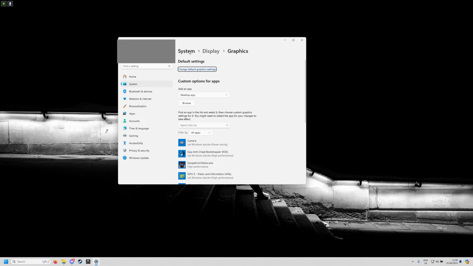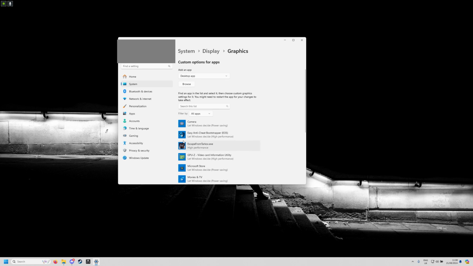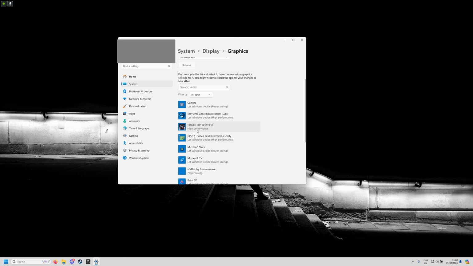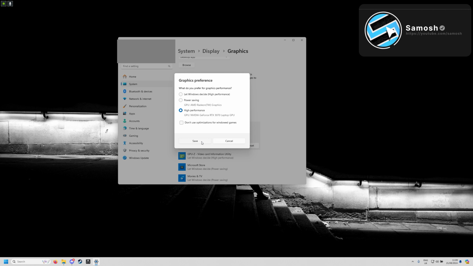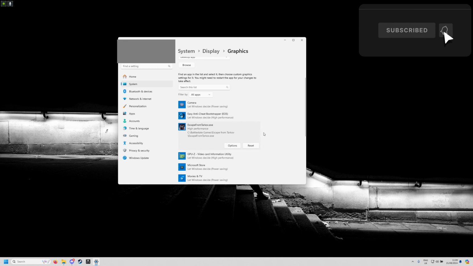Then, underneath it, you should see related settings and then graphics. But if you don't see that, you just need to go to System, Display, then Graphics, and you'll be brought to this page here. All you need to do is scroll down till you see escapefromtarkov.exe, click into it, go to Options, and then go to High Performance to pick the right GPU. And there you go. Nice and easy, right? So just make sure that's set to High Performance, and you should be good to go.